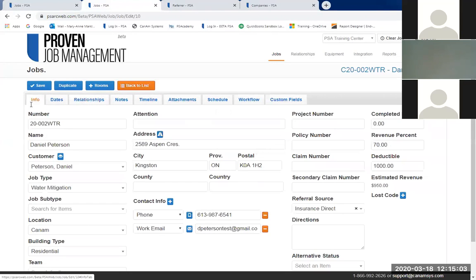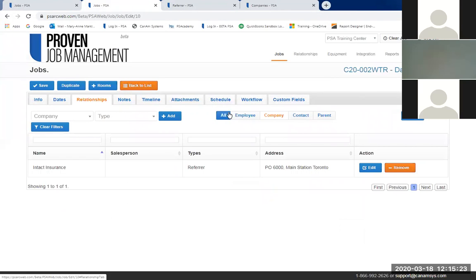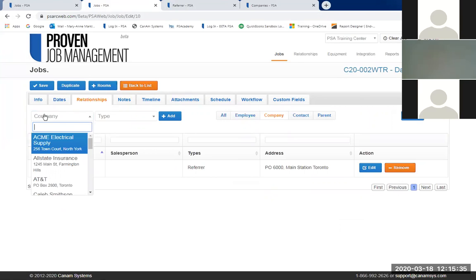So let's just take a look here. So this is Danielle Peterson's job, and this is an insurance company that did refer it, but let's just go through the scenario that there was a different insurance company that we wanted to add for this particular job. So to do that, we're going to go to the Relationships tab, and we're going to go to the view of the company. So in order to add someone or company to the job, you want to be on the view here so that this drop-down list over on the left is going to be feeding you the right information. So we want to be on company to select a company. And so here, let's just take a look here again, that was Intact.